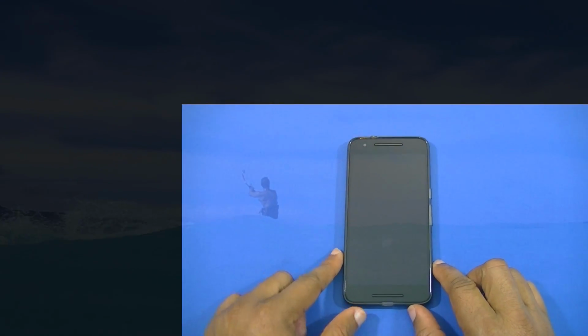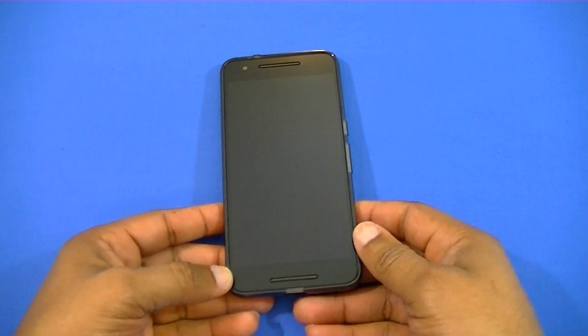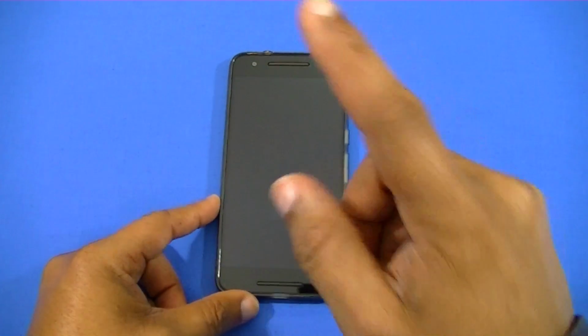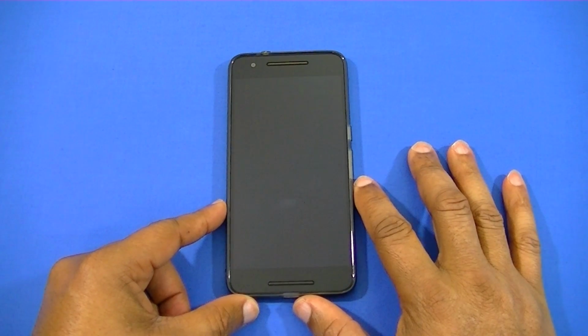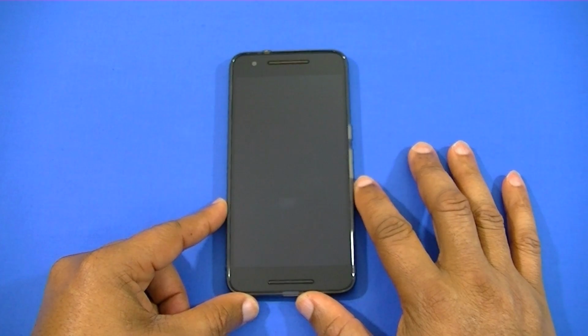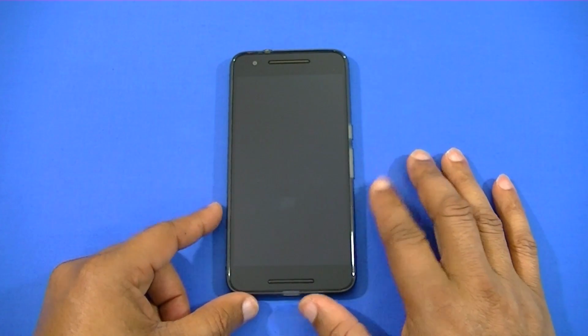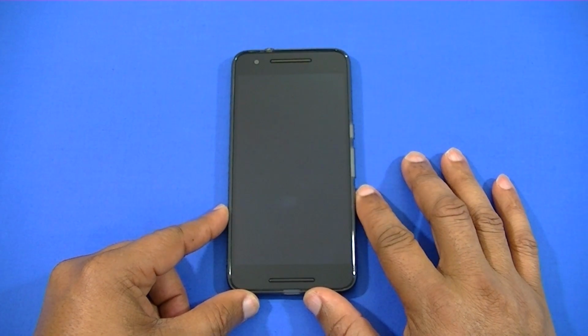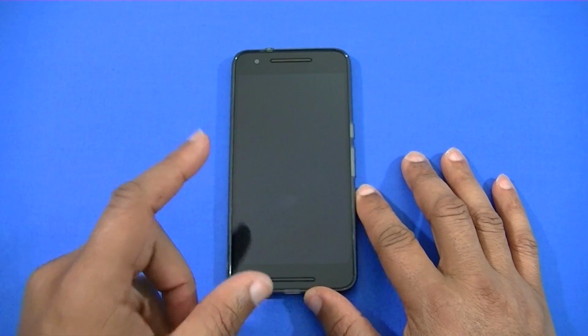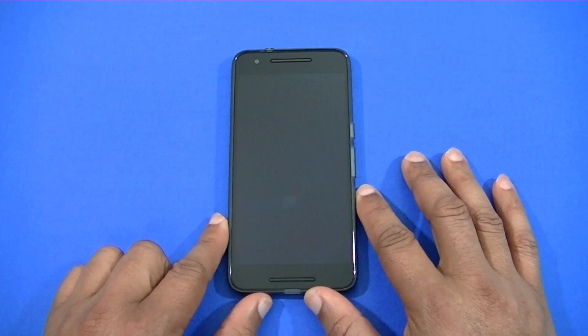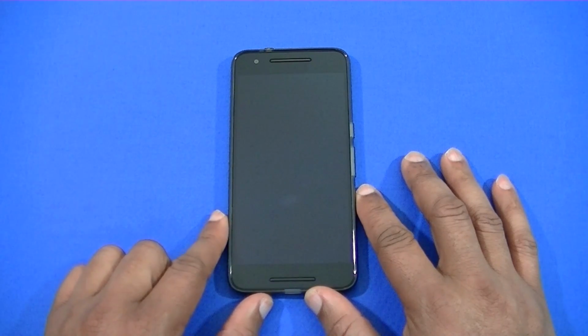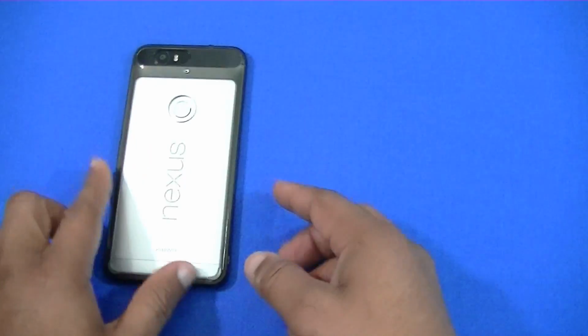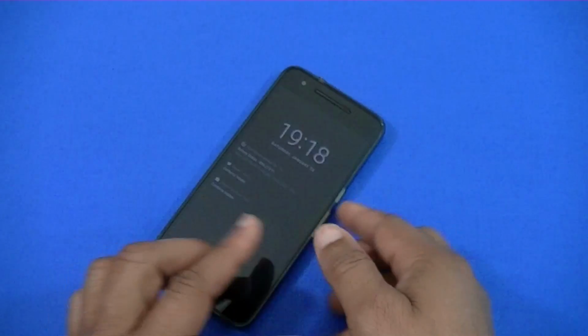Okay, the first feature is going to be the raise to wake. Now this is something that you have on the iPhone, and a couple other devices have it, but they brought it to the Google Android phones with the 7.0. And actually it wasn't in the original software, but it did come in an update to the Pixel phone. So now I'm using a Nexus phone, but I got Pixel features.